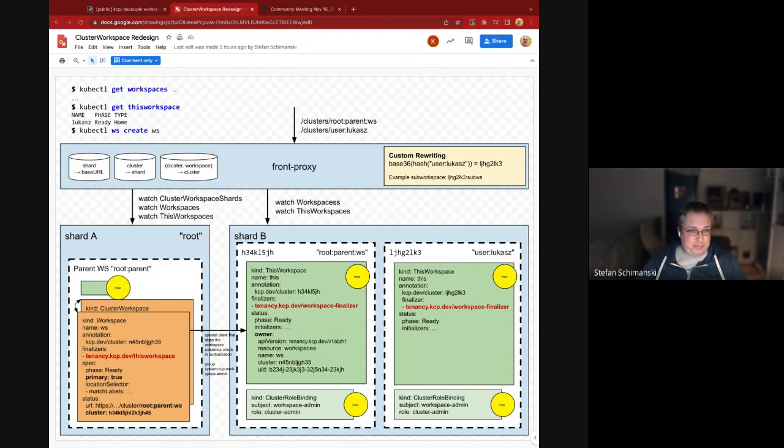So this is a big change. Big, not for the user. The user will still see workspaces. But at least for controller authors, they should focus on this workspace. So forget about cluster workspaces.